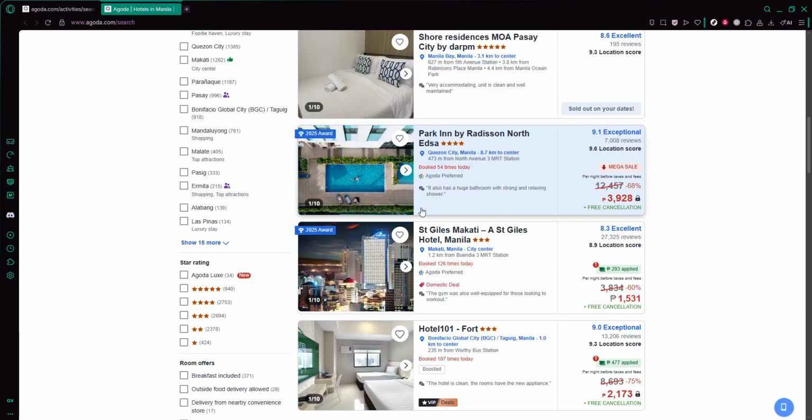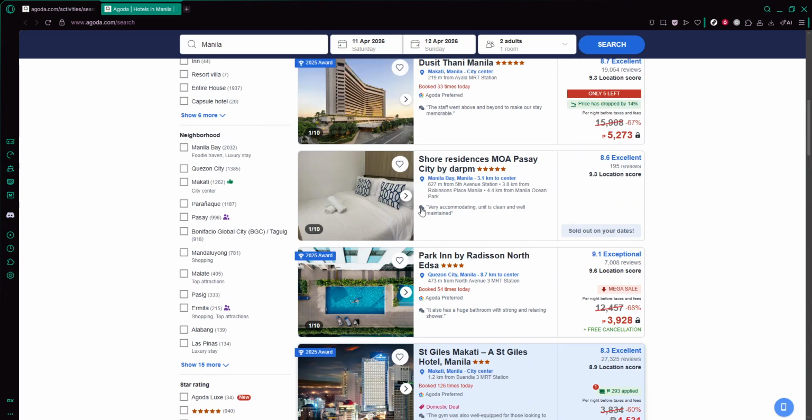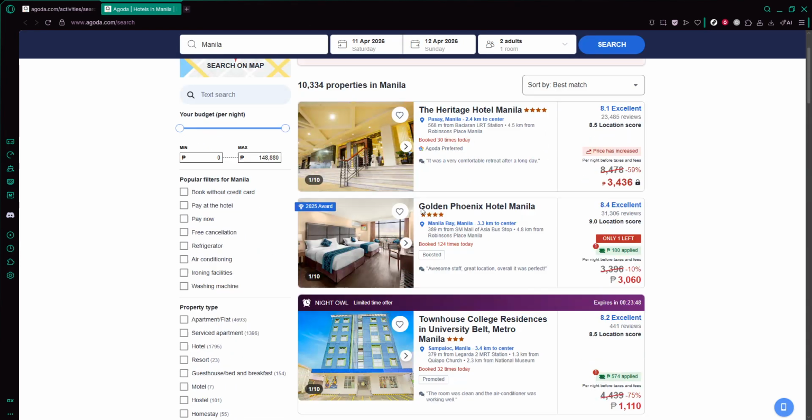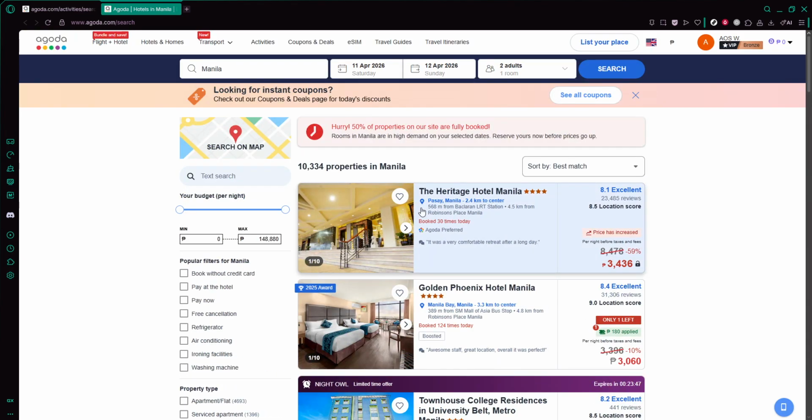That's all you need to do to search hotels by location on Agoda. By entering your destination, setting your dates and guests, hitting search, and then browsing the list, you'll quickly get a clear view of the options available in the area you want.